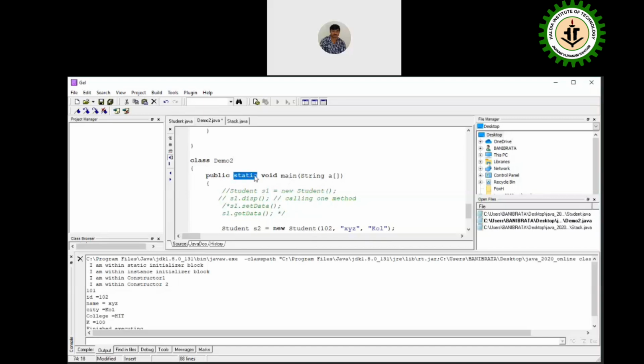Is it clear why we are putting the static? Yes, sir. Also, this is a very common question, and I think you can also get it: why public static void main.